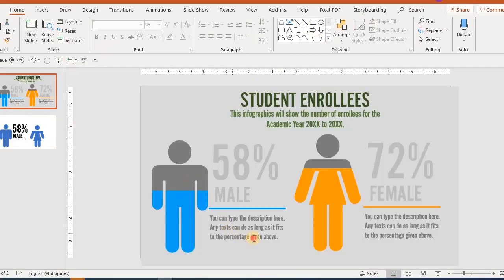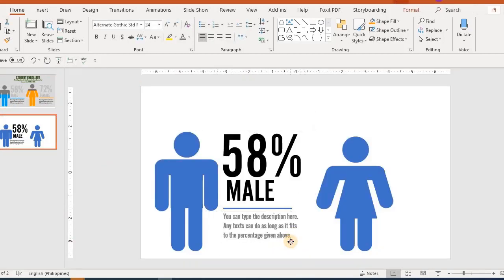Okay. Next is we need to type text. So I'm going to copy the text here. So copy and then paste it here. So there.